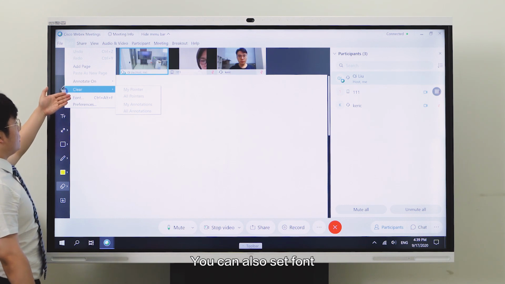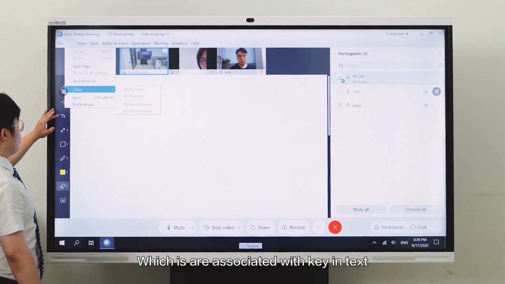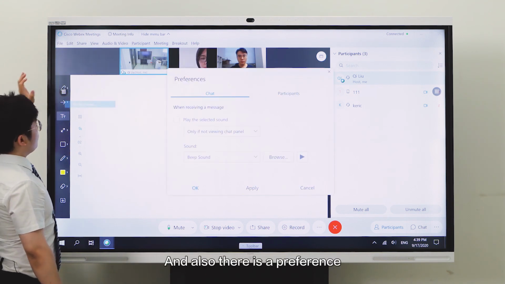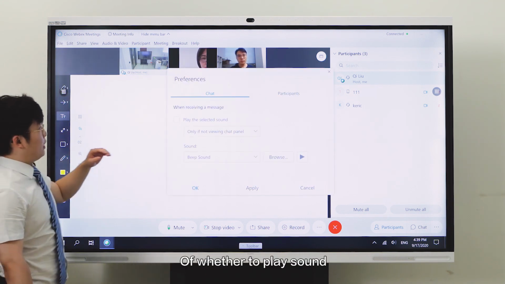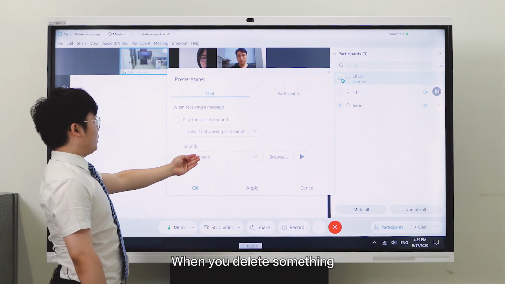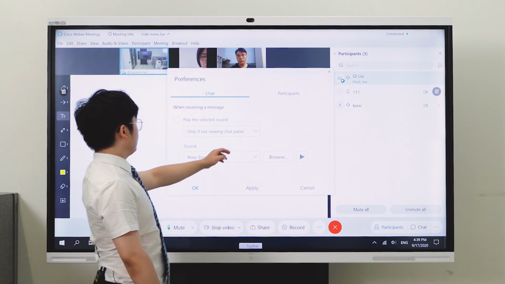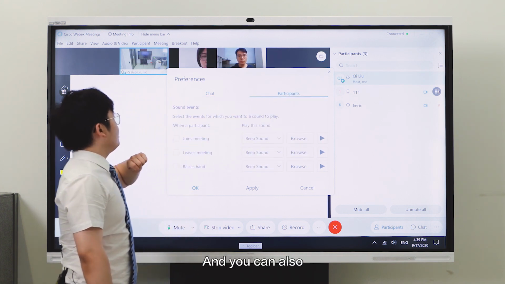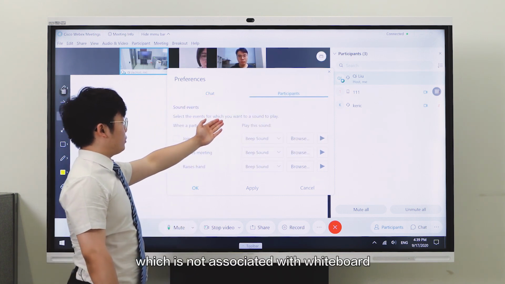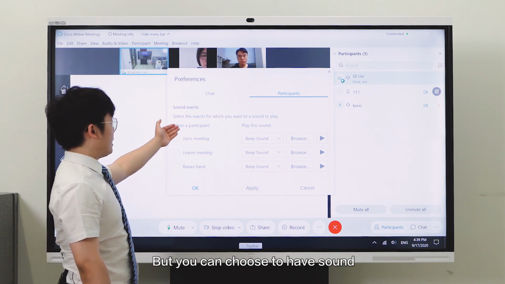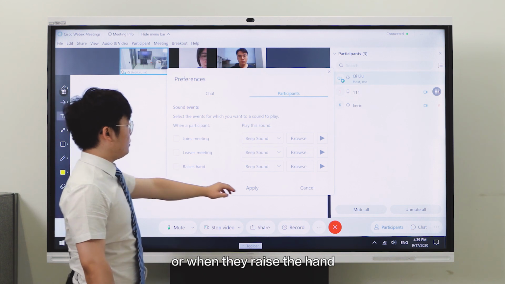You can also set font, which is associated with keying text. And also there's a preference of whether to play sound when you delete something or select something. And you can also see there's a participant option, which is not associated with whiteboard, but you can choose to have sound when they join, when they leave, or when they raise the hand.